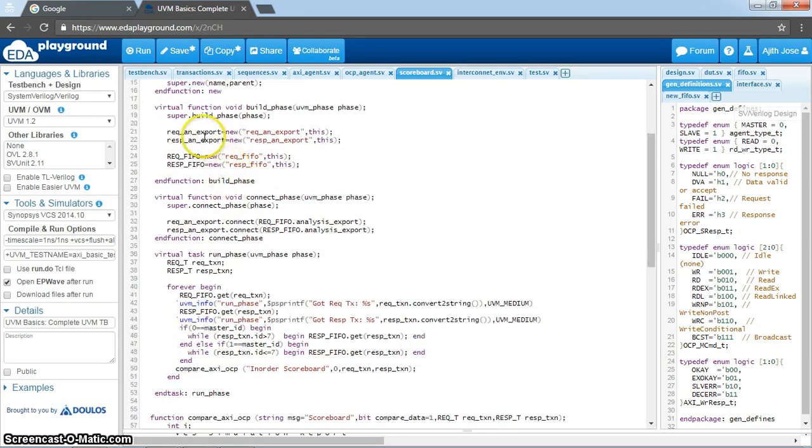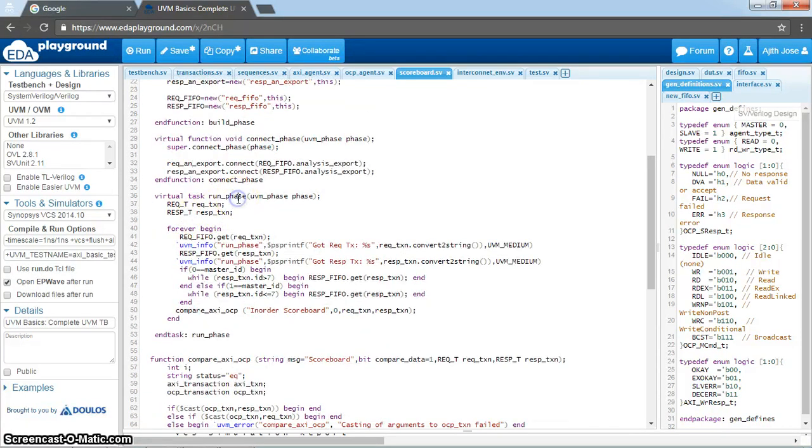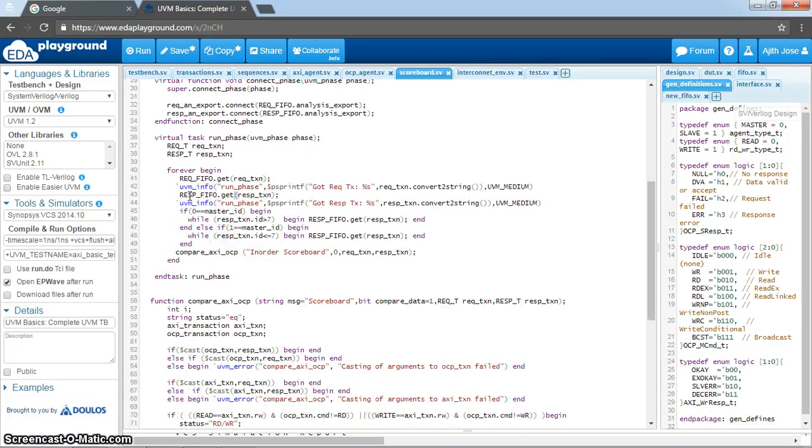In the build phase, we are creating the request and response exports, and also we'll create the instances of the analysis FIFO. And finally in the connect phase, we are connecting the analysis FIFO implementation, which is analysis_export, to the export that we had declared here. And in the run phase task, in a forever loop, we will be waiting for a request transaction to come, and then you will wait for a response transaction to come in the response FIFO.